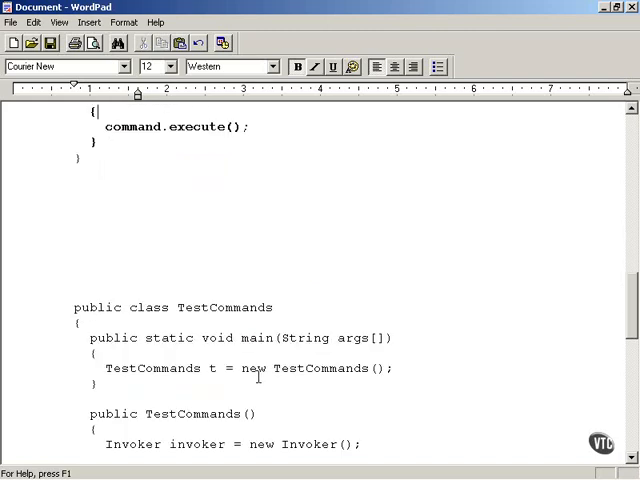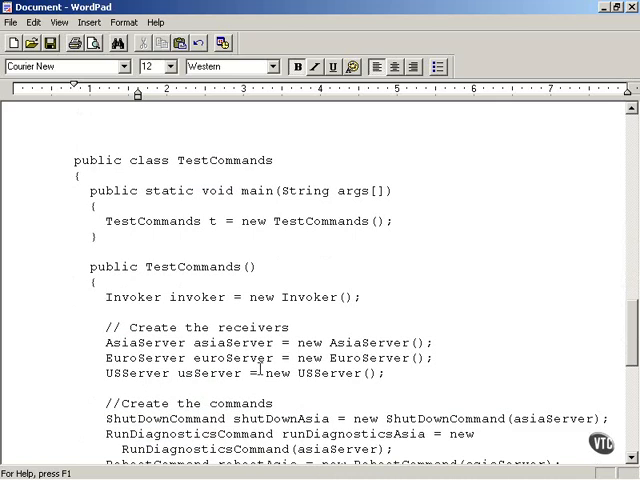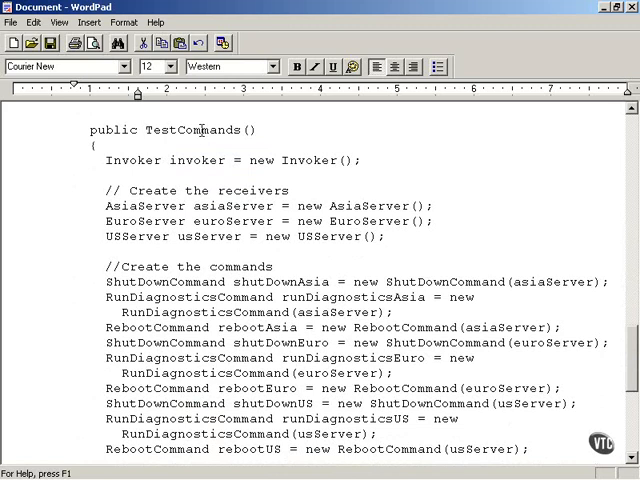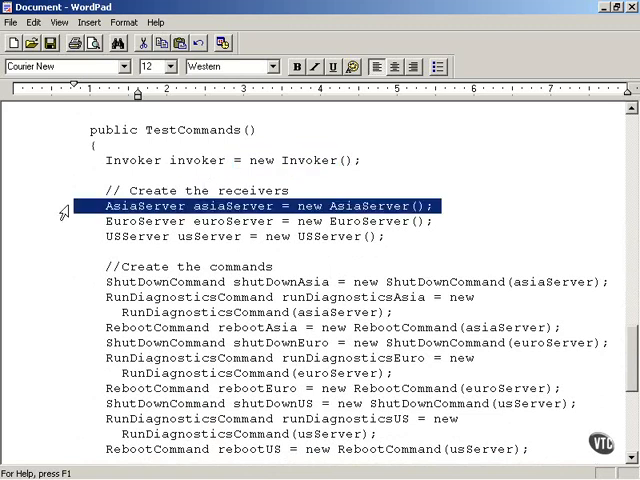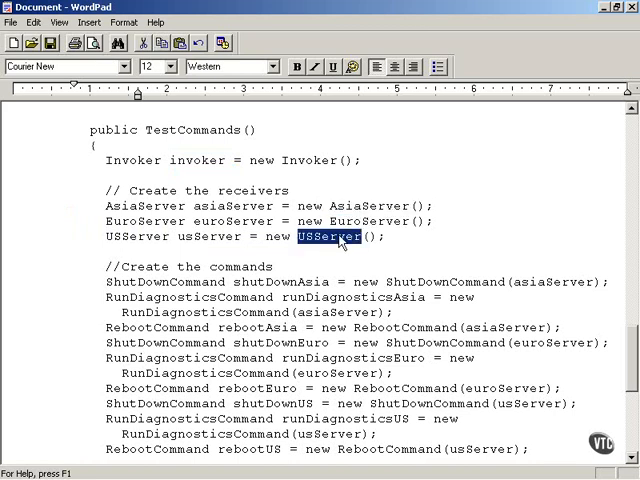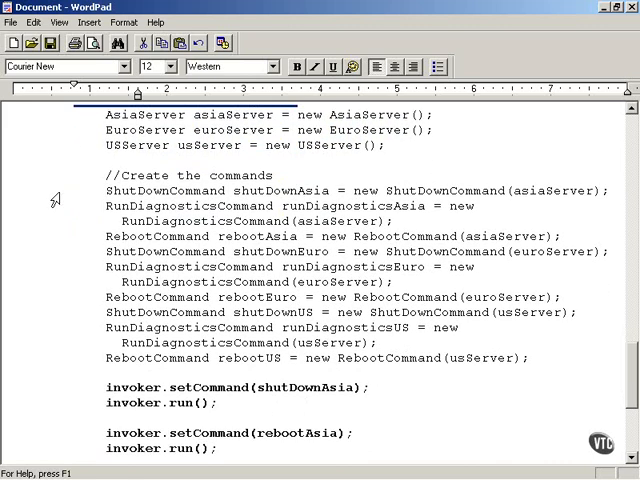Okay, so now I'm going to test out a command design pattern example in a program called TestCommands, and the TestCommands constructor is going to do the work. We're going to create a new invoker, just called invokerObject. I'm going to create the three receivers. As you recall, we created these three classes earlier on: AsiaServer, EuroServer, USServer. Now we're going to create objects using those classes. That creates the receivers. Now we're going to create the commands that you can use with those receivers.